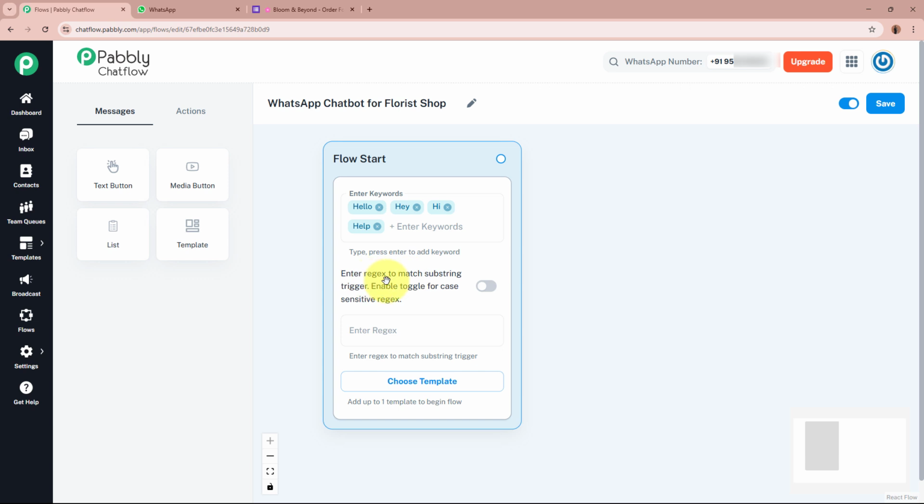Next over here it is asking me to enter the regex. So what is regex? Let's suppose a customer sends me a message: Hello, can I know about all the florist services that you provide? Now this same sentence can be rephrased in many ways. Instead of that, they can also write: what are the services for the florist that you provide? Can you tell me about the service of your florist shop?